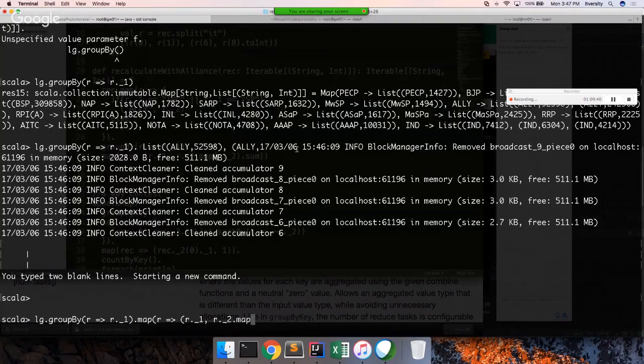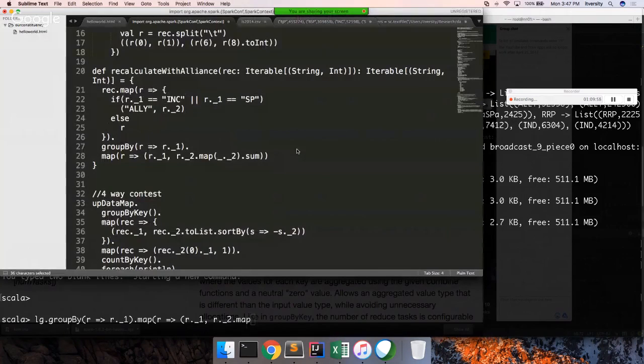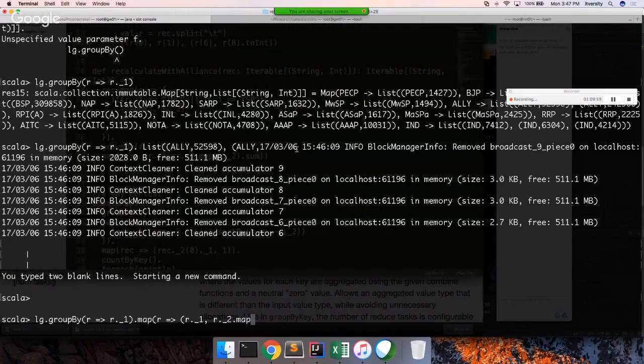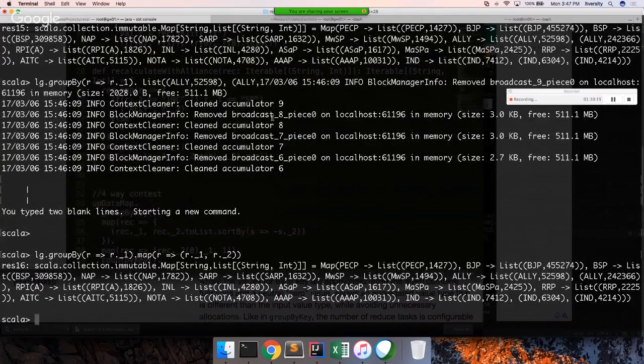Okay, and sorry, R dot underscore 2 is nothing but list. And on that list, we want to extract all the elements and then apply the sum function. Okay. So R dot underscore 2 dot map underscore dot underscore 2, which will give us the number of votes. If I just use R dot underscore 2, let me show you. Here I am applying the map function and running this. So if I just say R dot underscore 1 comma R dot underscore 2, it is giving the same thing whatever we have seen earlier.